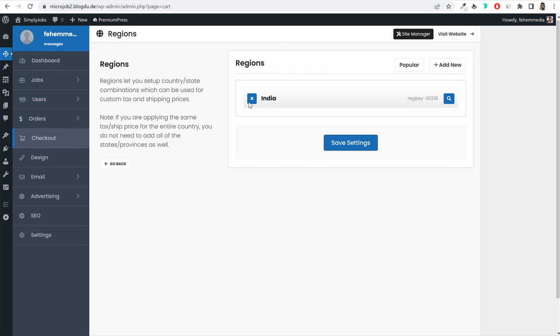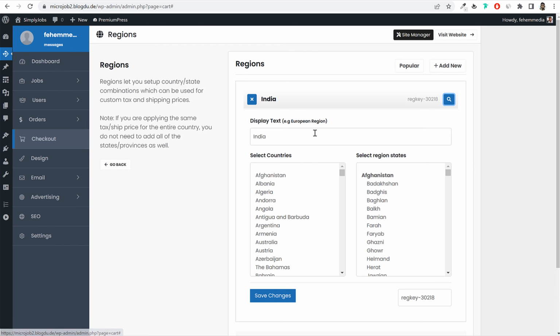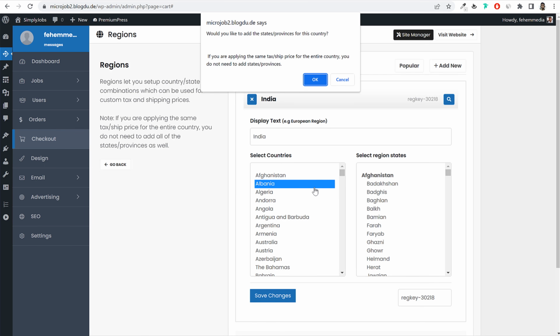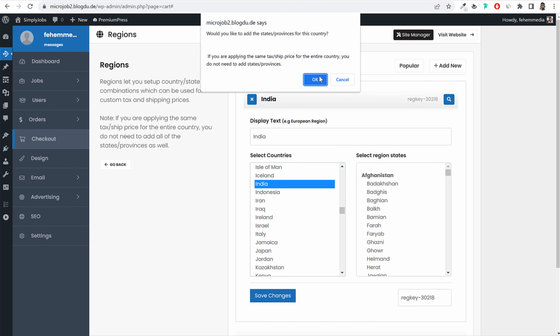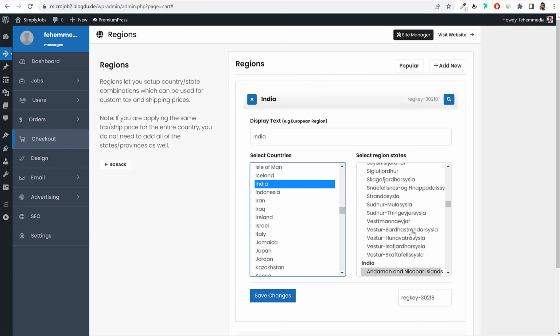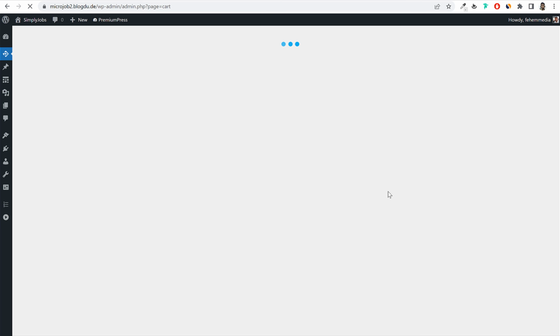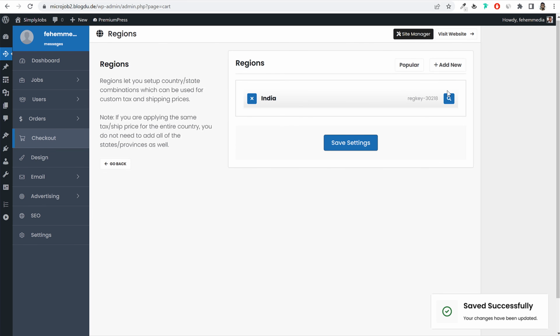Now I can click on this option and change this. Under this plus, click on the search icon and make sure you select your country name from here. In fact, I think we have to do it manually. Select your country name, click on OK. Now it will display all the states of your country. Click on save settings. This is important only when you're planning to charge taxes and so on.